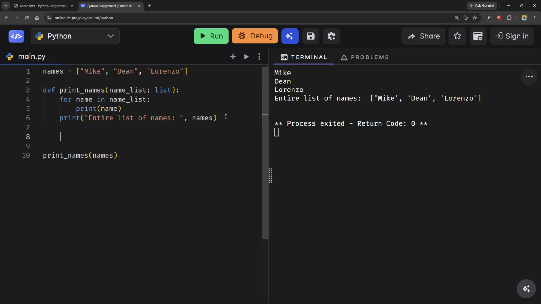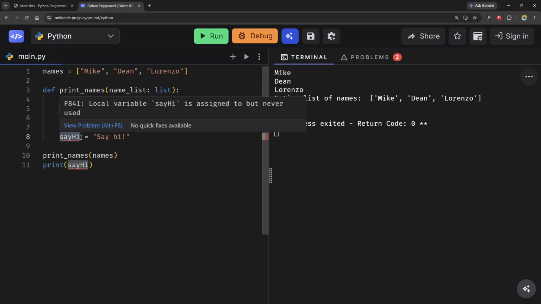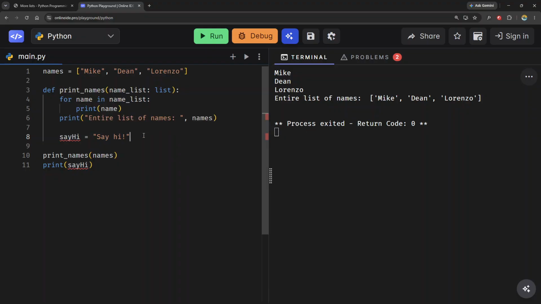But say, for example, I define a variable inside this function called say hi. And I say hi like that. If I was to then go outside of here and print say hi, we get this linting going on. Python is telling me, hey, wait a minute, this is a local variable say hi, it's assigned but never used. Local meaning it exists only inside of this print names function block. So down here, when I try to print say hi outside of this function block, guess what error I get? Undefined name say hi, because in the global scope this isn't available to us.